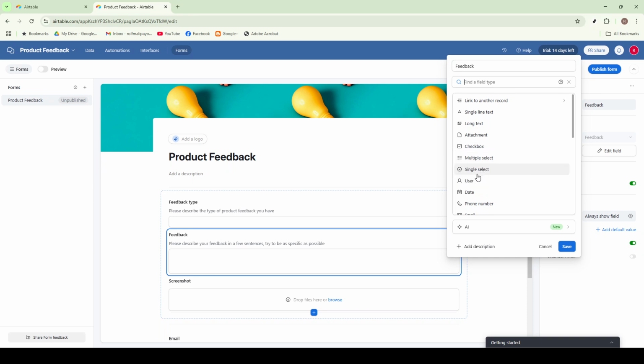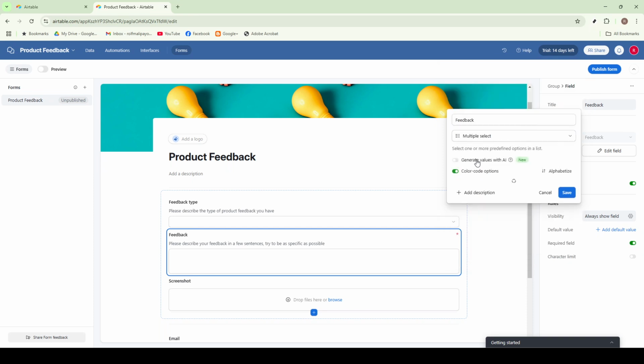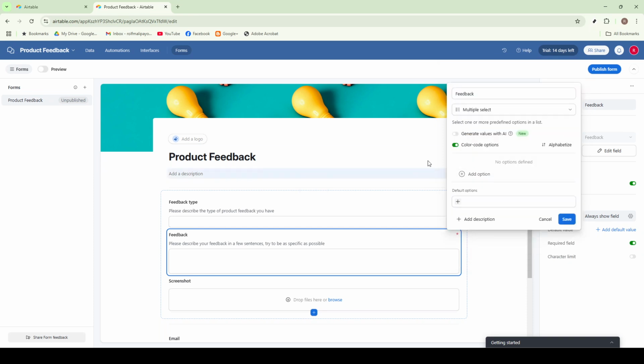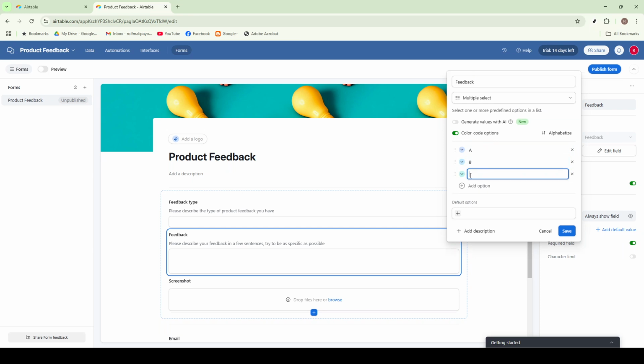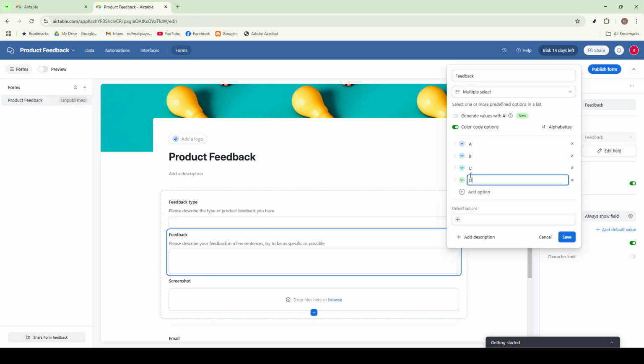Since we're focusing on single and multi-select options, you'll want to choose Multiple Select. This type allows your form respondents to choose one or several options from a drop-down list that we are about to customize. Now look for the Add Option link or button within the Multiple Select settings. Click on it to start adding the options that your users will be able to select. This could be anything relevant to your form like different categories, statuses, or preferences.